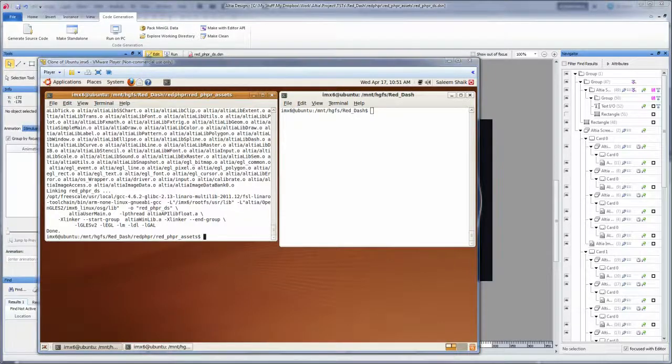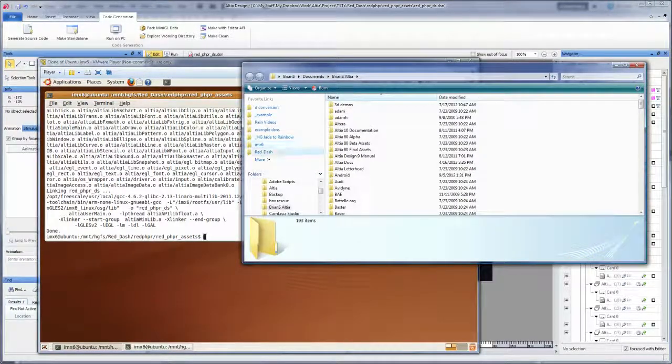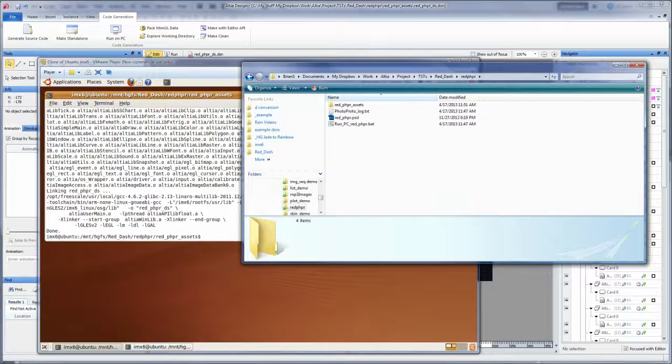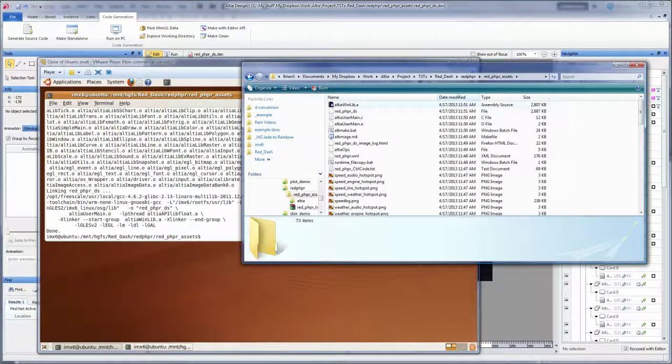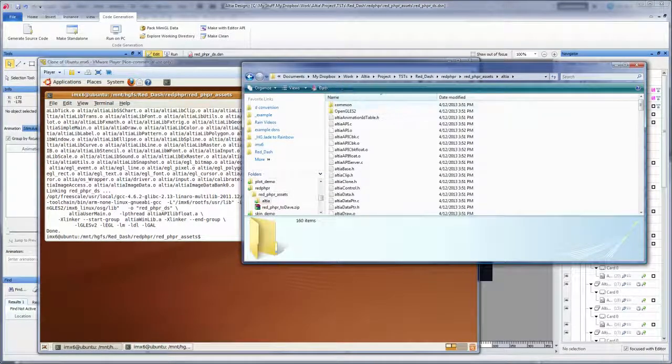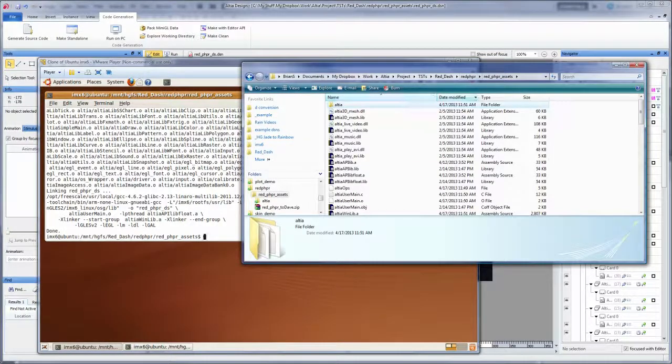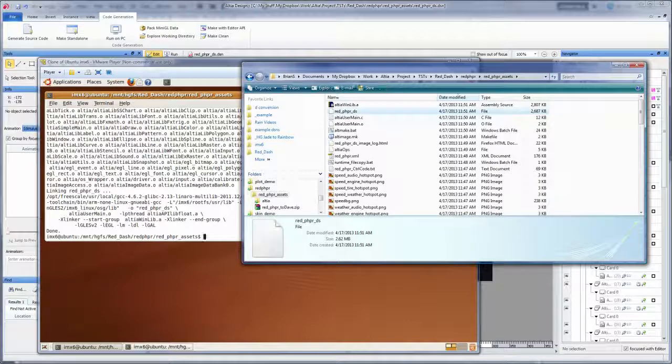It's done, so let's just go ahead and take a quick peek at what we created here. What we've done is initially we generated code, and that was all the C and H files you get from generating code. Then when you compile that code, you end up with a single binary executable.